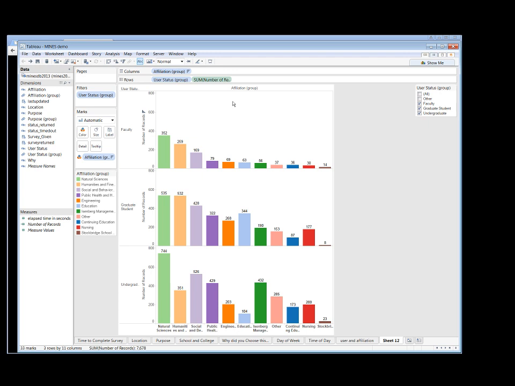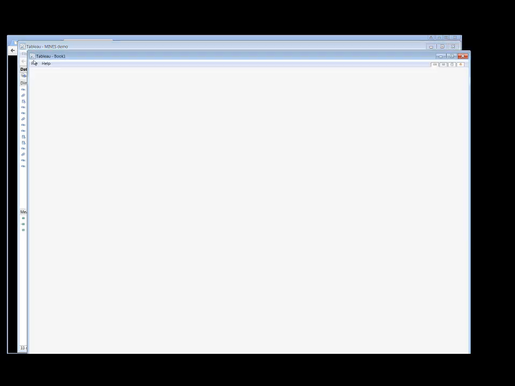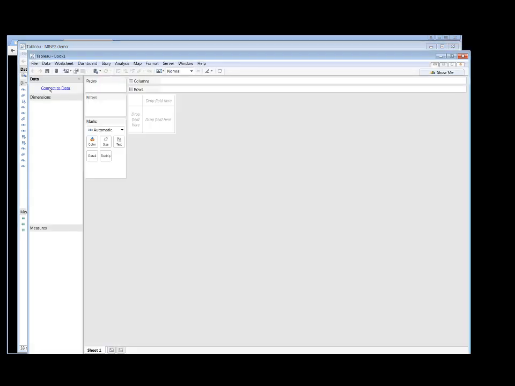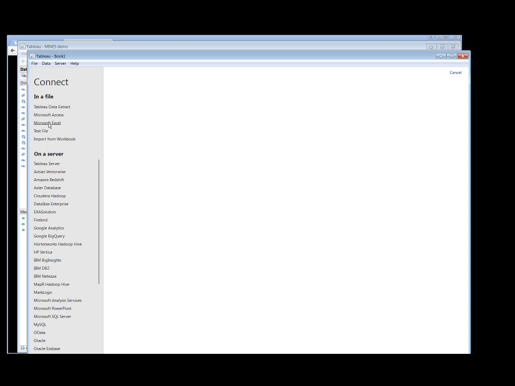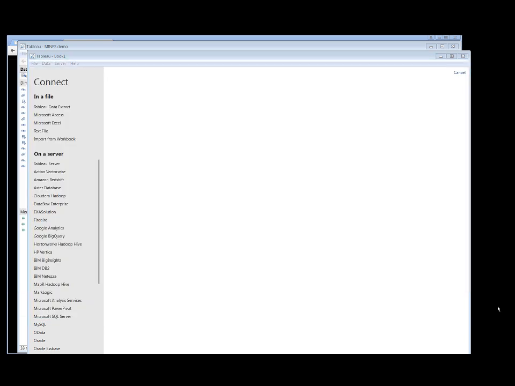Right. And so, to answer Lisa's question, if I were to connect to an Excel source, if it were a new workbook, I would choose Connect to Data, and I would choose Microsoft Excel. And it would bring up the Excel file, I would choose it and automatically connect. So there's that. And these are the other data sources.